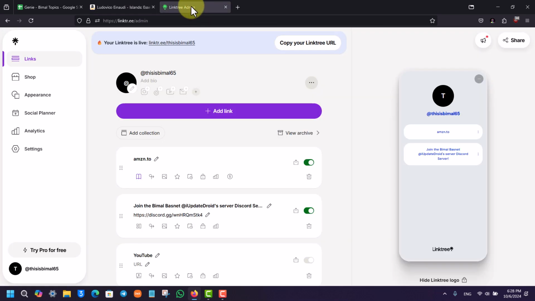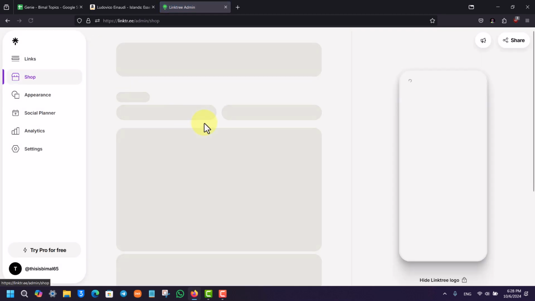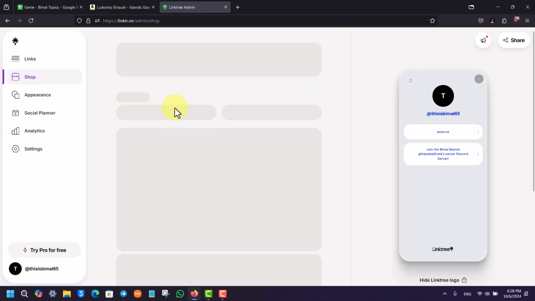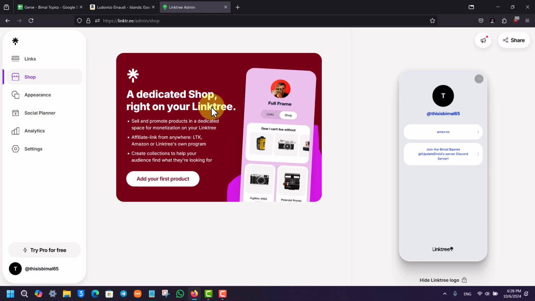Once you've copied the link, now we can go to Linktree. Now, there are many ways you can market your Amazon products, but one way that you can also do is by simply creating a shop inside Linktree. So you can go to this Shop option, where it says create your first shop or whatever, where you can actually add the affiliate links that you prefer.